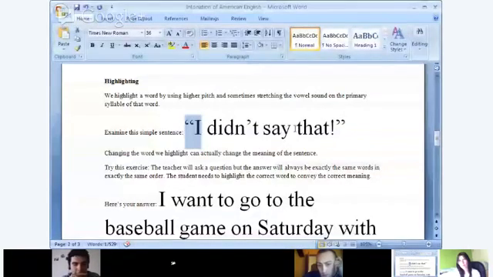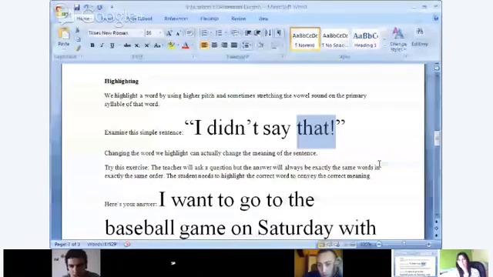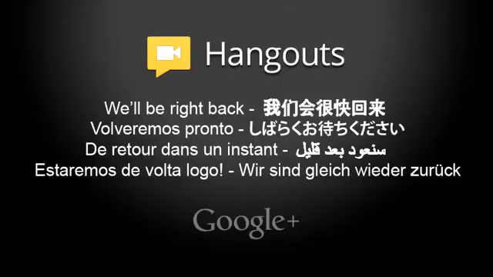Maybe if I put more emphasis, listen again, what if I put much more emphasis on that? I didn't say that. Wait, that changes the meaning again. I said something else. I did say something. And actually, she's correct to choose those words to highlight. I didn't say that. I deny ever saying it. My main point is, I deny saying it at all.